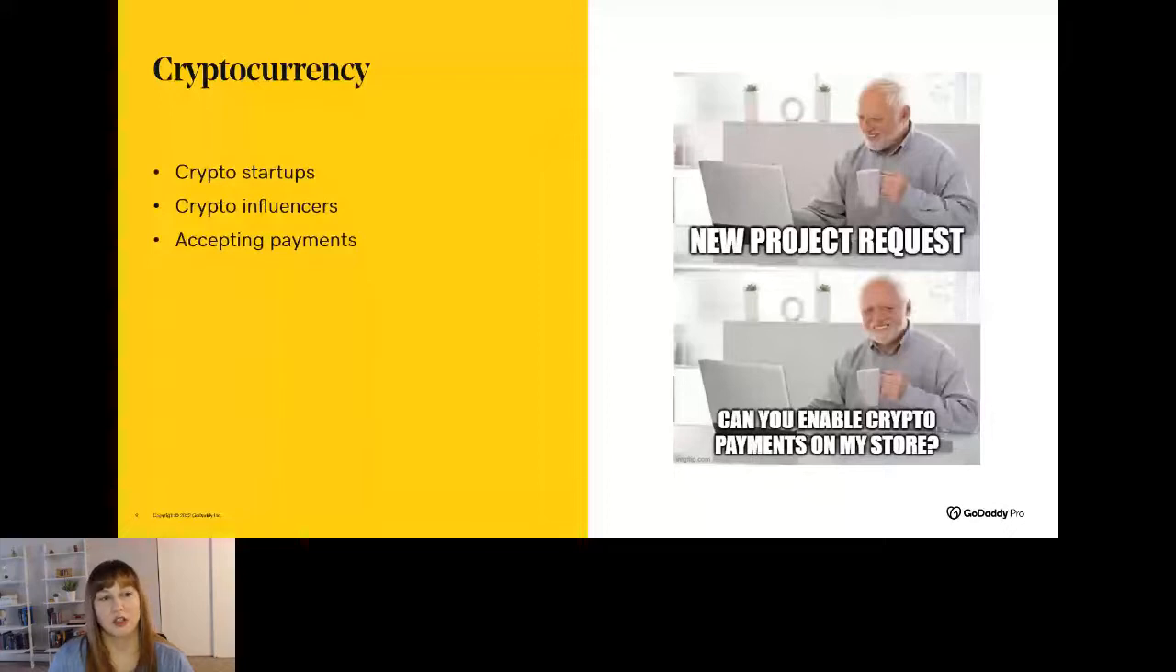So you might have those crypto startups that want a new website or need help with marketing and things like that. They're not going to be asking you to contribute to development of their brand new cryptocurrency. They're going to be asking you for the same services that you've been providing for your clients all along. And you might have some crypto influencers who are doing the same thing, or maybe they want a membership site from you, which we'll talk about with the NFTs here in a little bit.